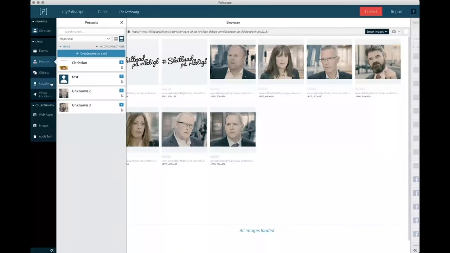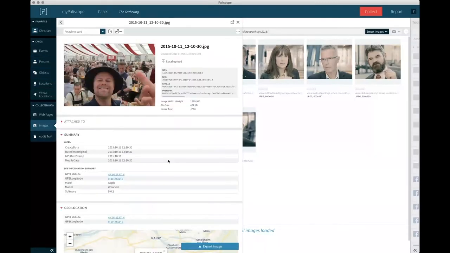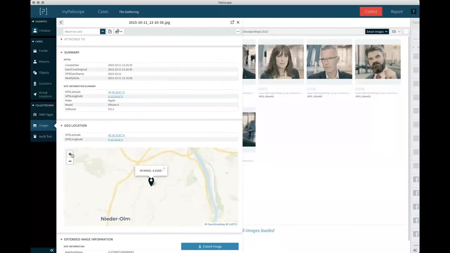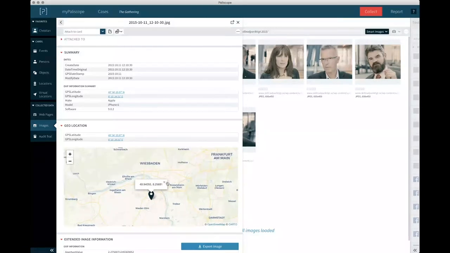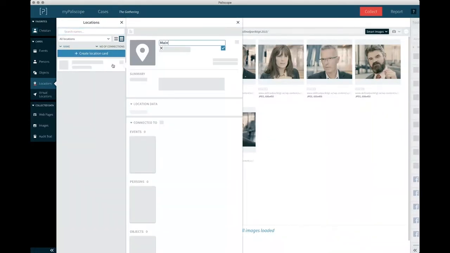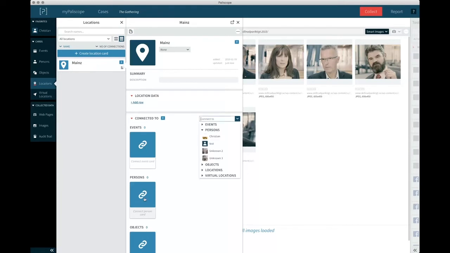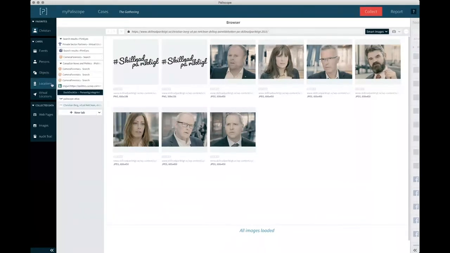You can of course add a location as well. So in this case, we wanted to add the location of where this picture was taken. So let's zoom out a little bit. It's somewhere in Wiesbaden. It's Mainz. So creating a location. I'm also adding Christian to this because this is where he really was. And I can of course add multiple locations.